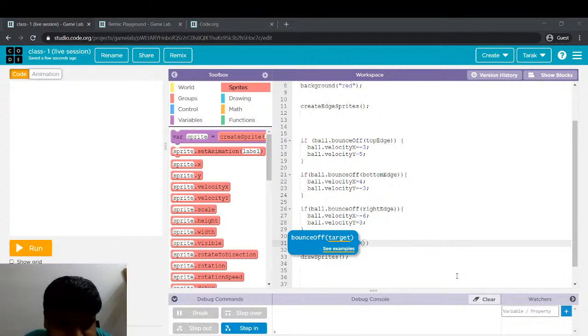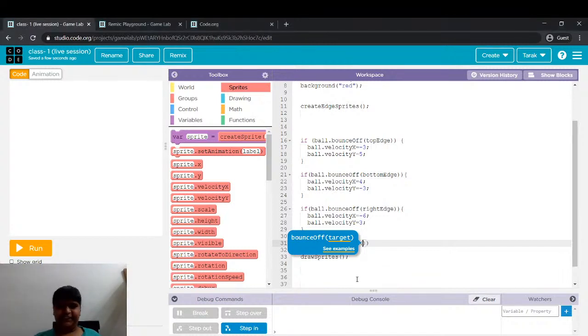So it has asked for a target. Which one should I type? Come on, show me the chat. Okay. Left edge. Satvik says left edge. Is it Satvik? Yeah, Satvik says left edge. Okay, left edge. Very good.